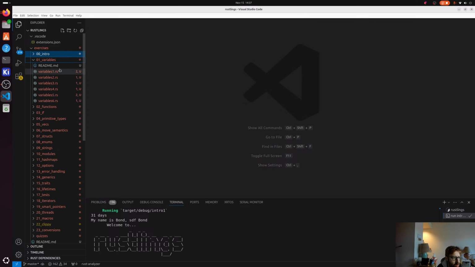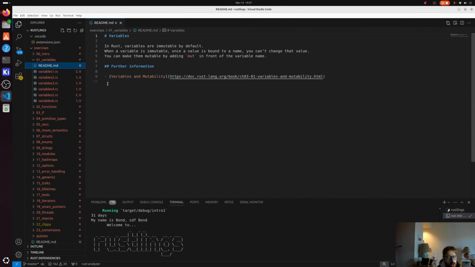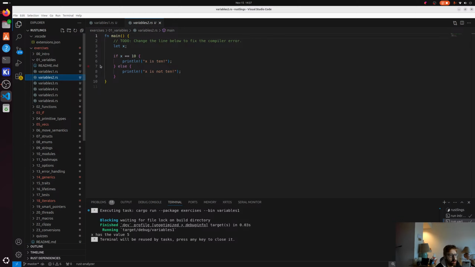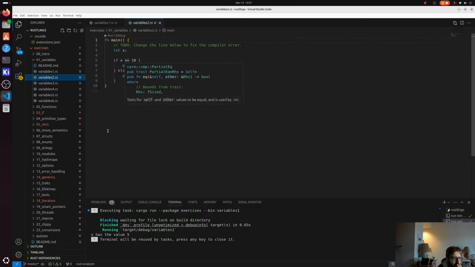Okay, so in Rust, variables are immutable by default. When a variable is immutable, once a value is bound to a name, you can't change that value. You can make them mutable by adding mut in front of the variable name. Cool, sounds good. Boom, let's crush these. Change the line below to fix the compile error.